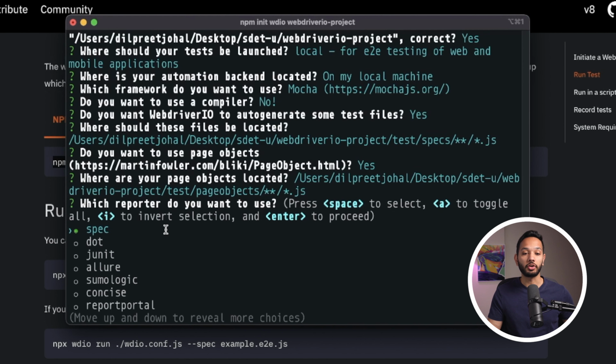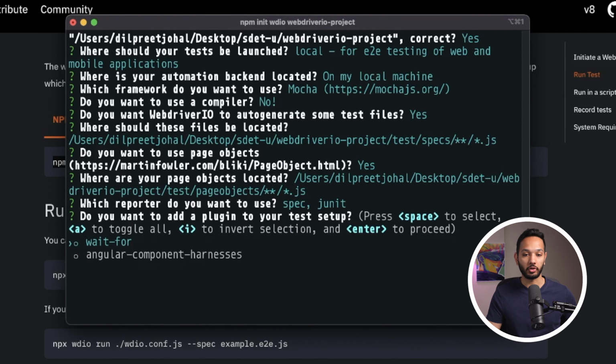Now, which reporter do you want to use? You can decide which reporter you want to go with. Let's say spec reporter, dot reporter, Allure reporter, and so on. You can also hit the space key to select multiple reporters. So in my case, let's say I will go with spec reporter as well as the JUnit reporter. And as you can see here, it has selected spec and JUnit.